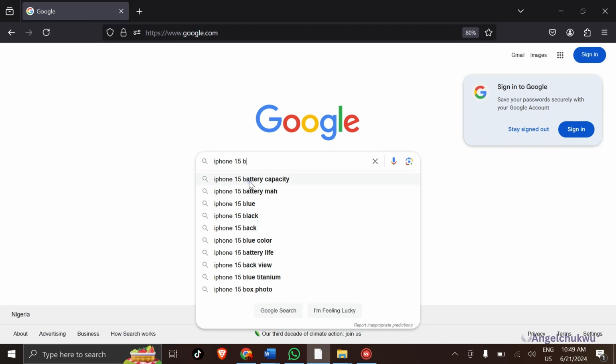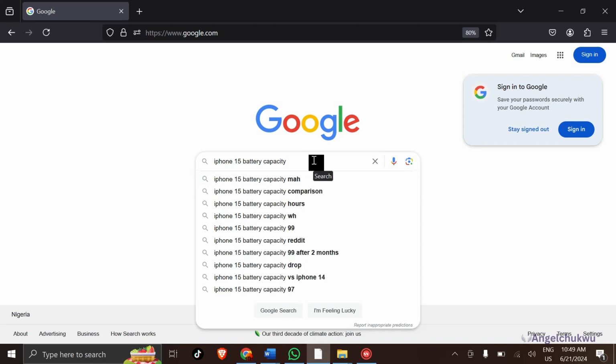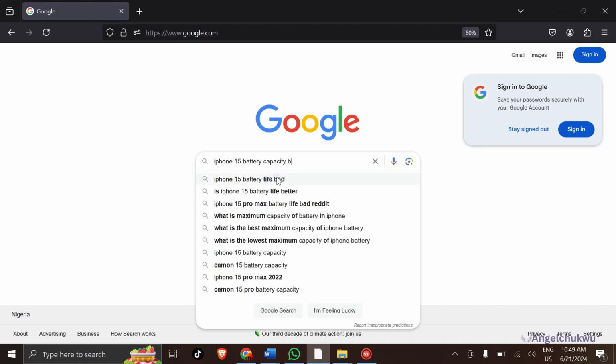Now let's assume that I select iPhone 15 battery capacity. I can also still dig in deep by starting all over from maybe A. iPhone 15 battery capacity after 6 months. See A here. iPhone 15. This could be a good keyword for tech bloggers. I don't know. Then I could do B.